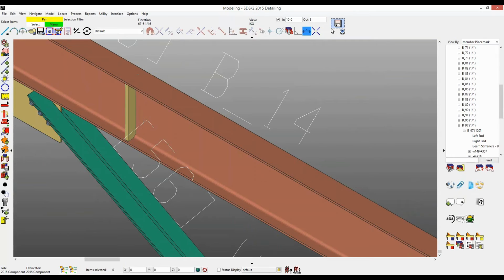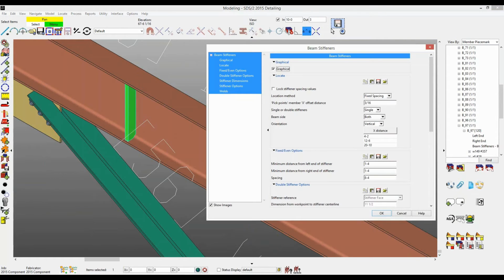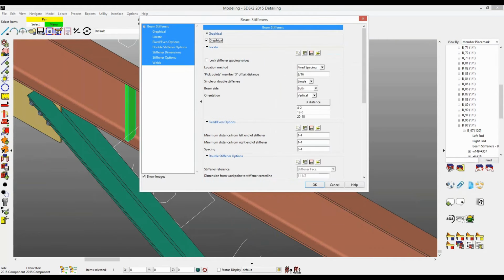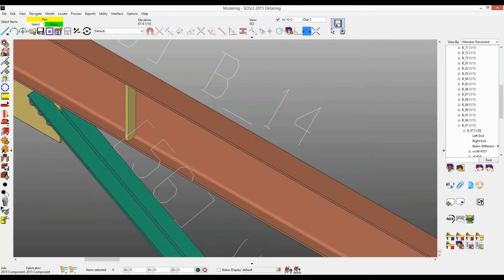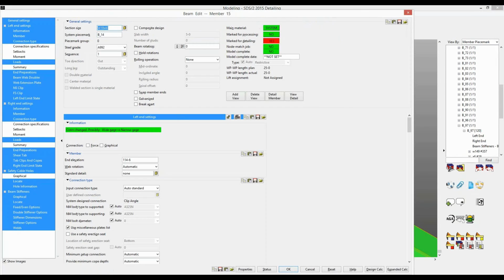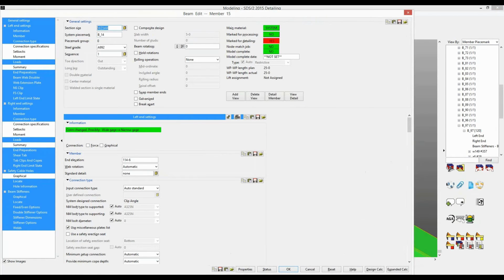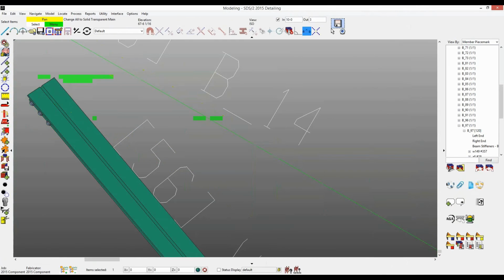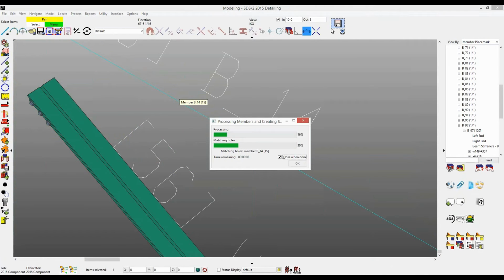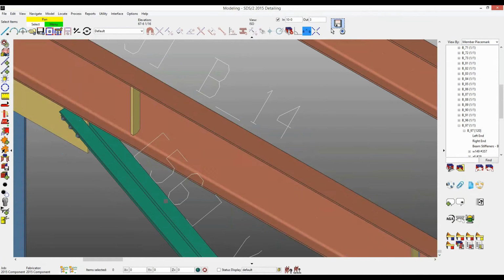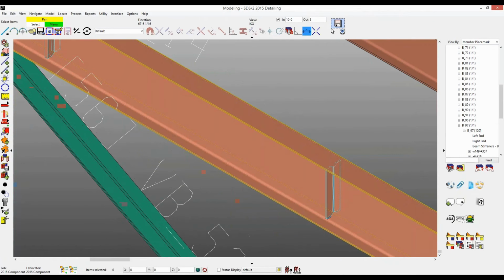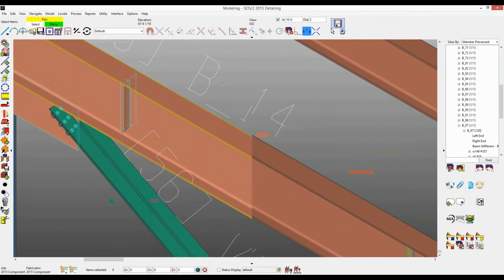Now if I edit this component, it's still part of the component. If I edit this component, we'll notice that it is marked for graphical. Now I am in control of this component. Once it's marked graphical, I am in control. If I come in here and change this to, say, a W21 by 44, and I reprocess, the stiffener size does not change. You'll notice that my stiffeners are coming up a little bit short.